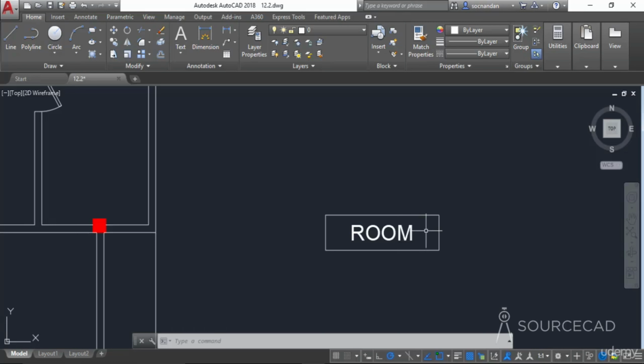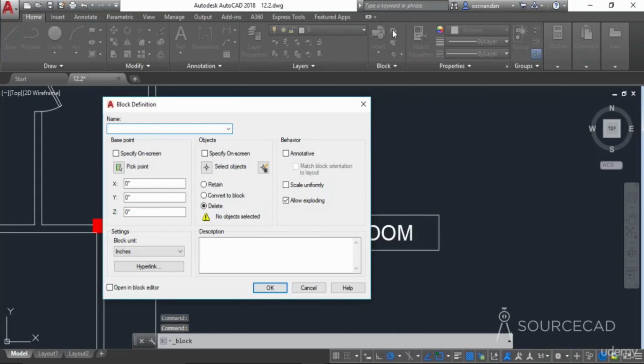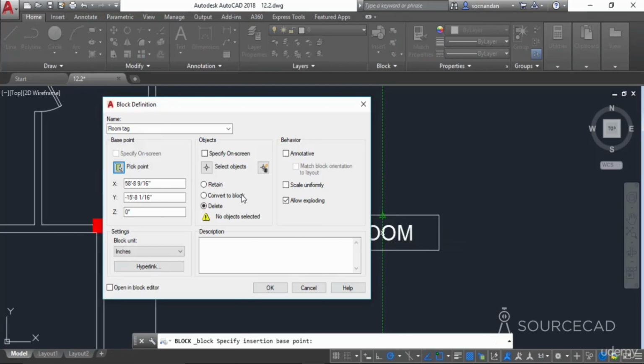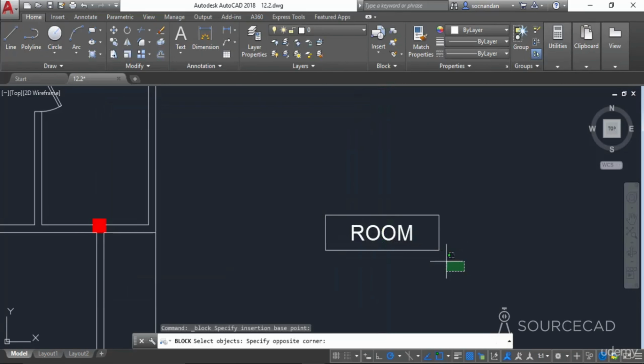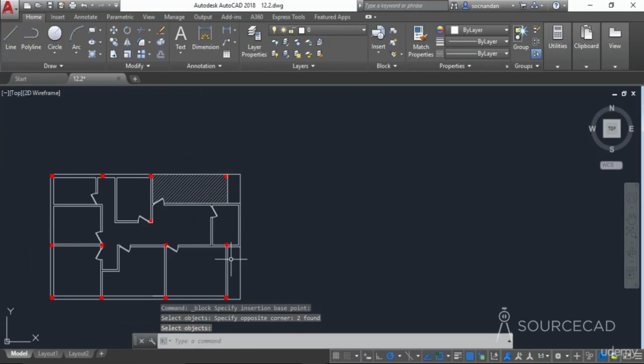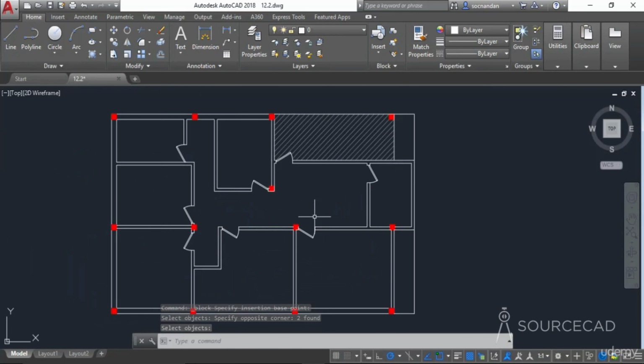Now we'll convert this tag into a block. So I'll go to this create block, and now give it a name. So let's name it as room tag. Click on pick point and select the middle point for the pick point. So somewhere around here. Now select objects and select all of these objects, press enter, and now allow exploding should be checked, and also delete radio button should be checked. Now click on OK, and we have the required block added in our drawing.